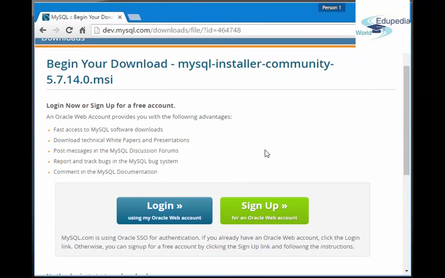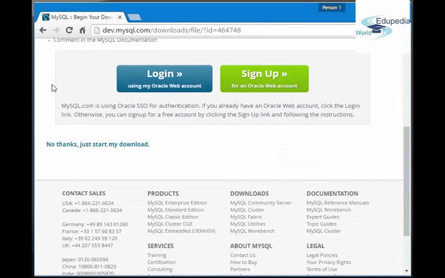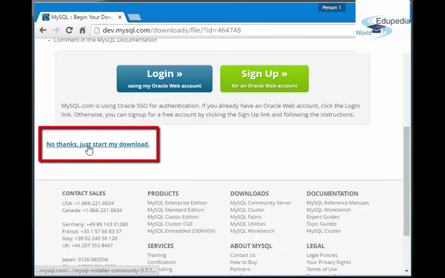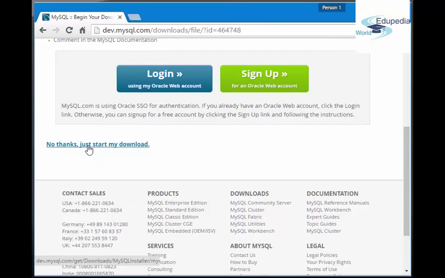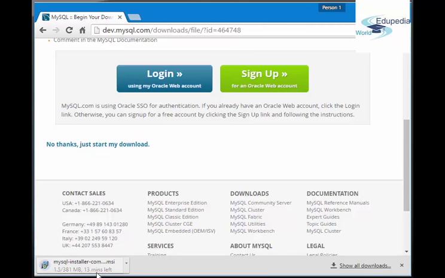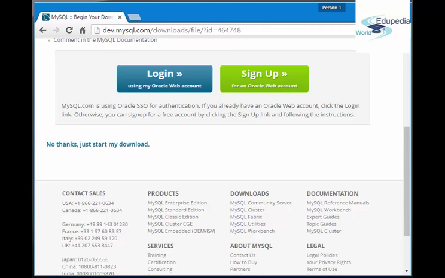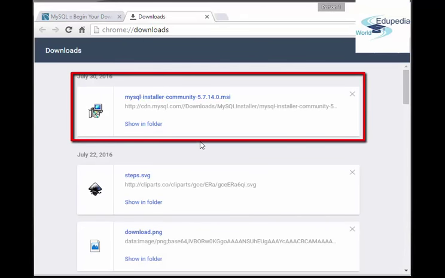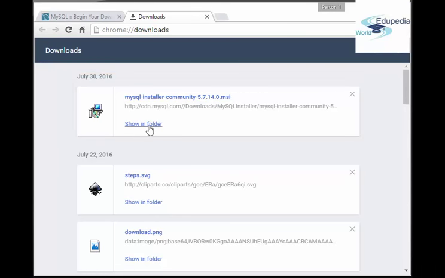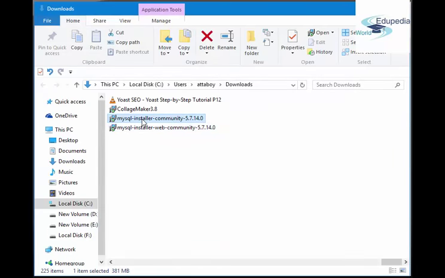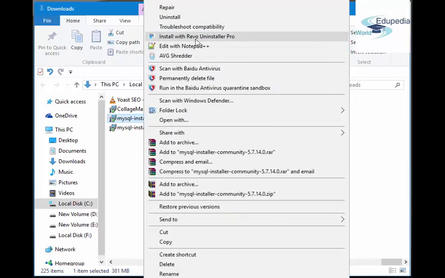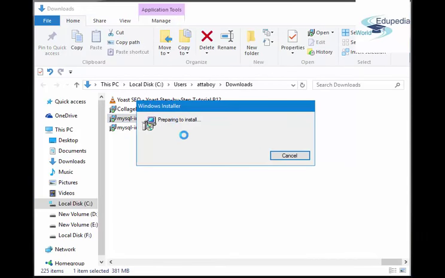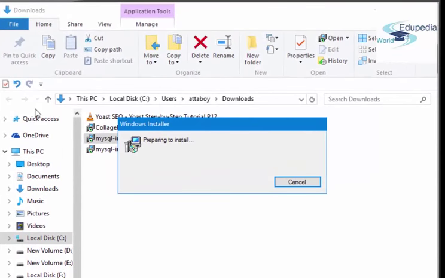It will take us to the page where we can start our download. We'll just say no thanks, just start my download. And there we go, we have our installer downloading. Okay, now my installer has been downloaded. So I'll go to the installer file and install it. I am running this setup on a Windows 10, 64-bit machine.